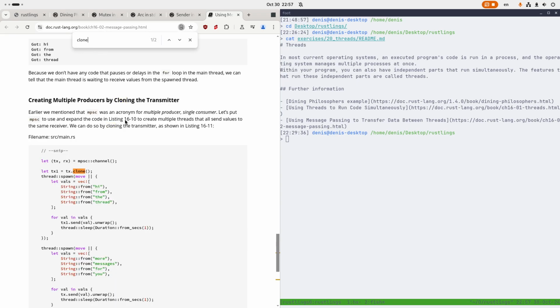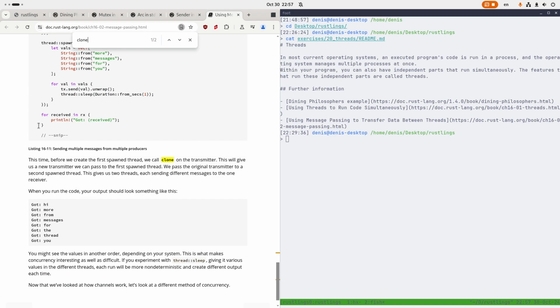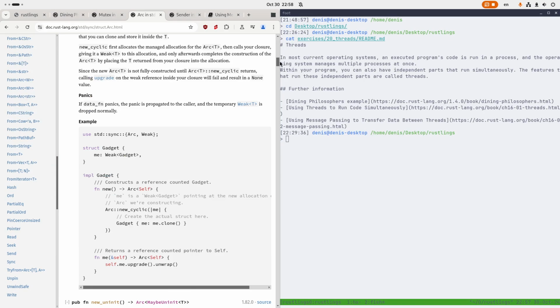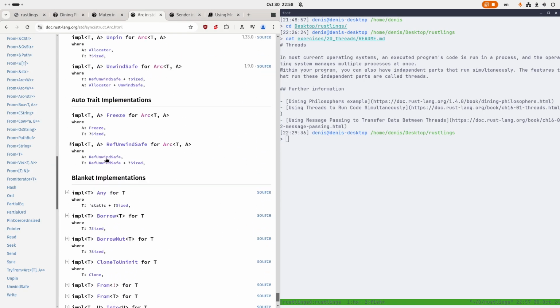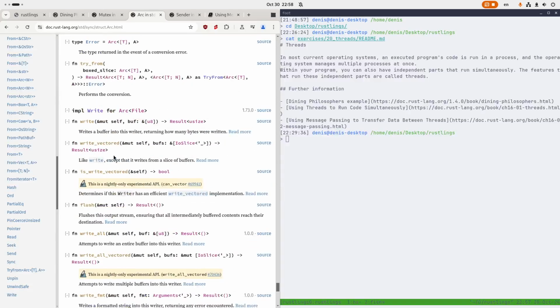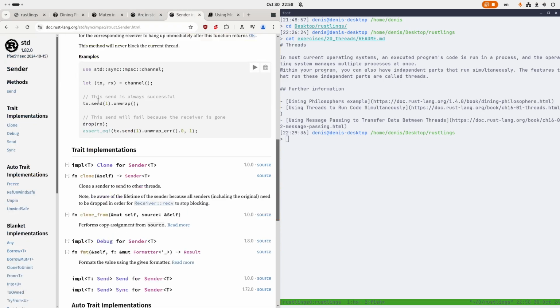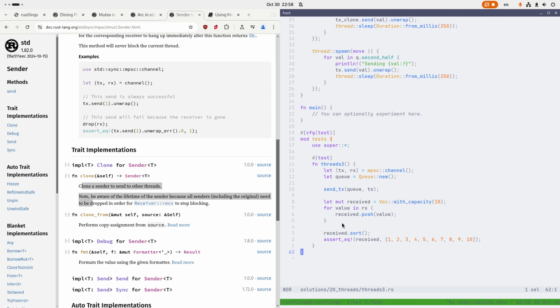Let's see what they say about clone. Before we create the first spawned thread, we call clone on the transmitter. So it gives us a new transmitter we can pass to the first spawned thread. This seems to be a cleaner way to do this. Like this one should have clone, right? The clone as in this. Okay, strong reference counter. Nice, really nice. Don't need to count any reference there, do we?